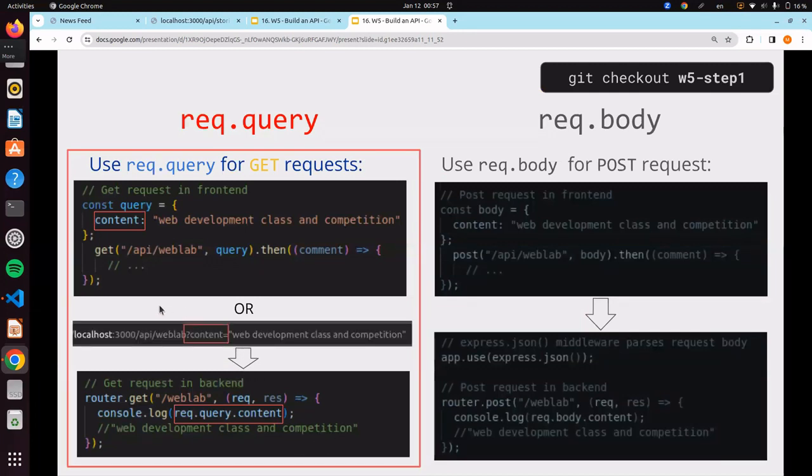Another way we can have the req.query data be passed in is by going to the URL, then at the path defined of /api/weblab, adding a question mark, which is the query operator. We can define content and set it equal to web development class and competition. And again, in the backend, we just access it using req.query.content.